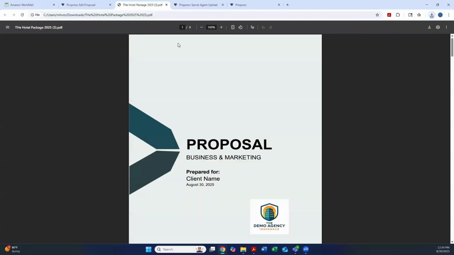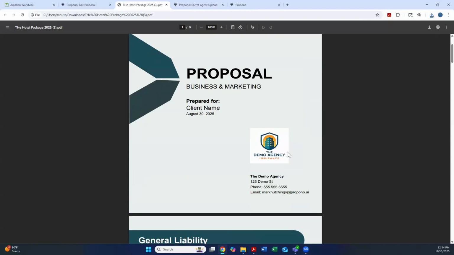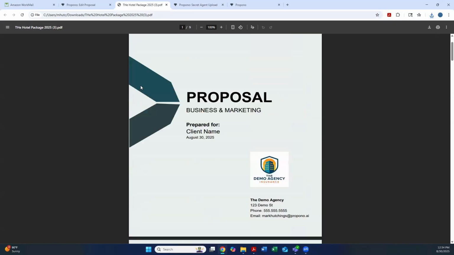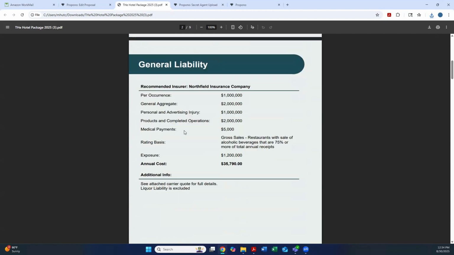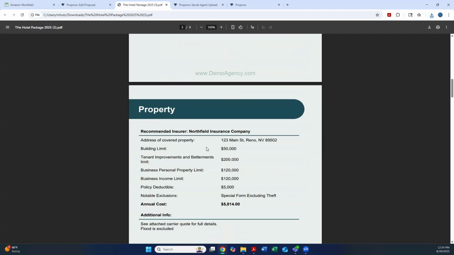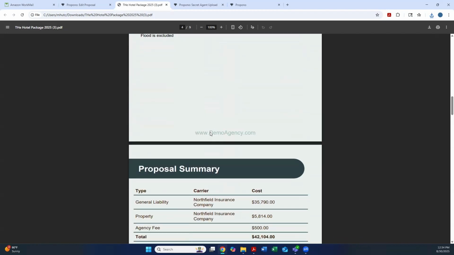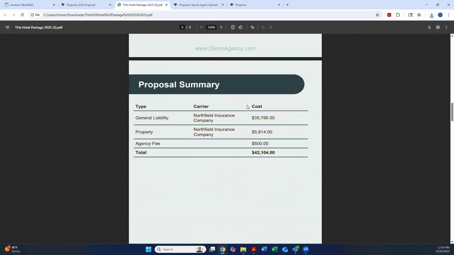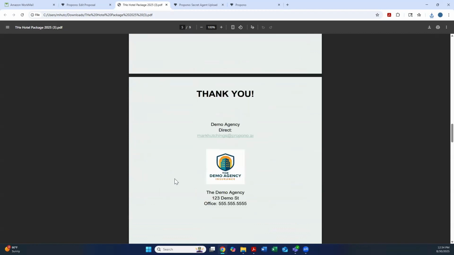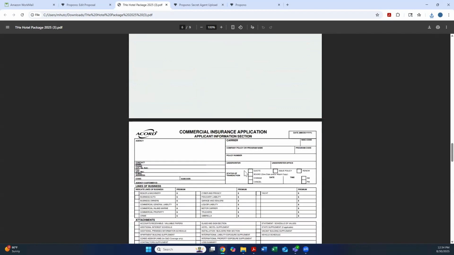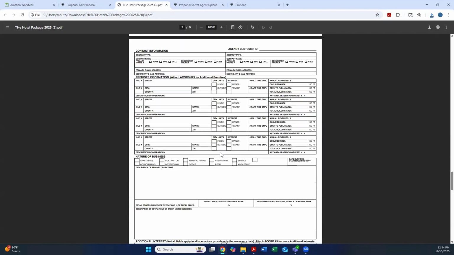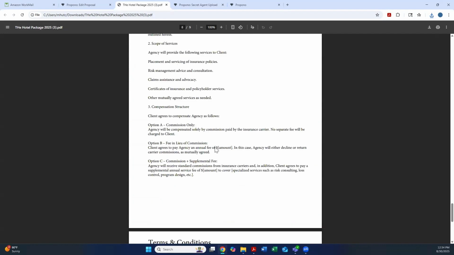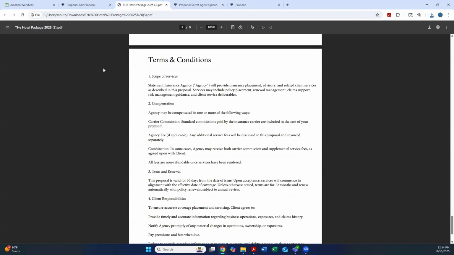And then here it is. So here's the agency branded proposal, all the colors we've set up previously. So it looks great, nice and simple for the client to understand. You can walk through it with them. And then after the proposal summary, there's a thank you page. And then here's that Accord application we uploaded. Here's that agency fee agreement and some terms and conditions.